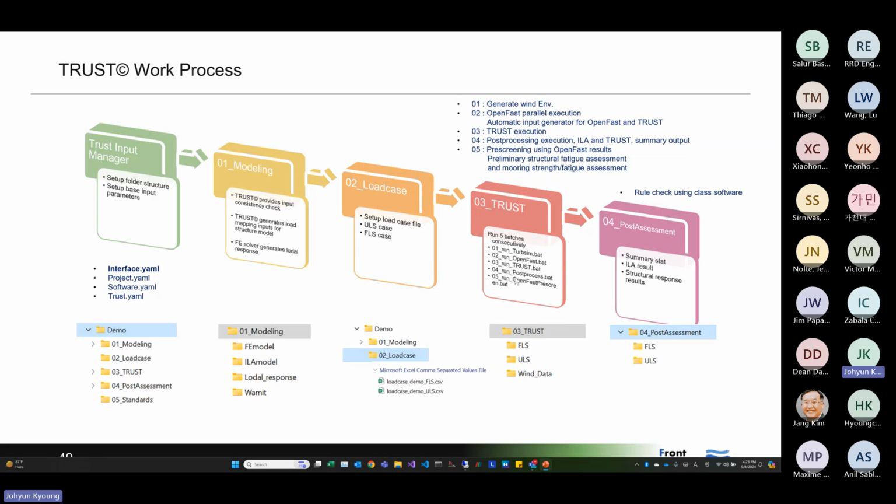So all the post-processing results are stored in the number 4 post-assessment folder. So number 3 is the raw data for the execution. Number 4 is the summary folder. You can think about it. So using the class rule checkup software, with access to this output file, we can estimate some class code checks like buckling or strength and fatigue assessment. That's the whole overall picture of the trust workflows.